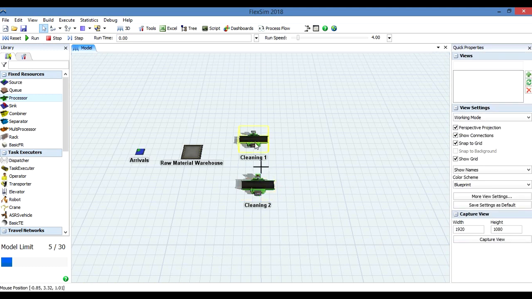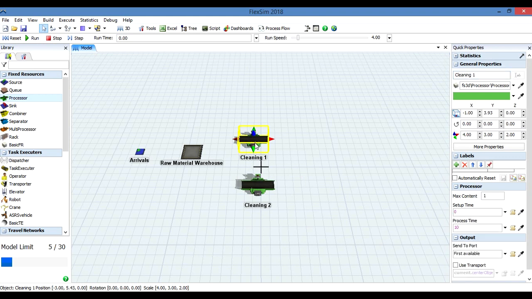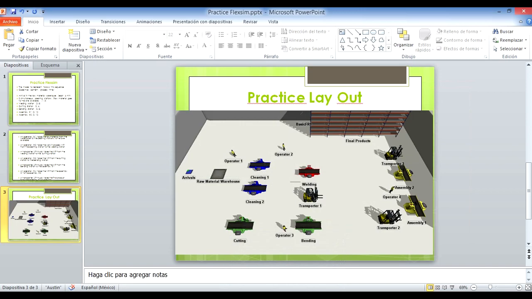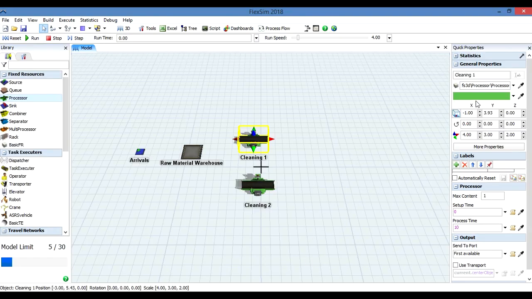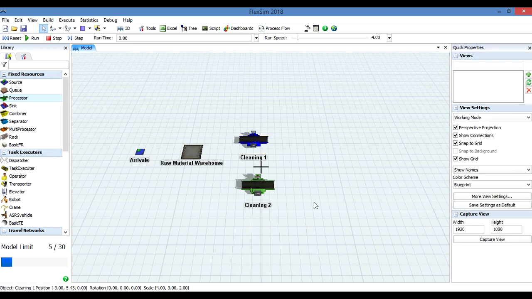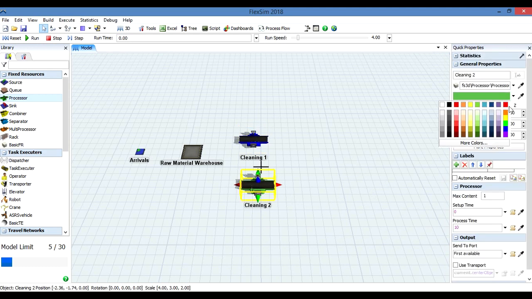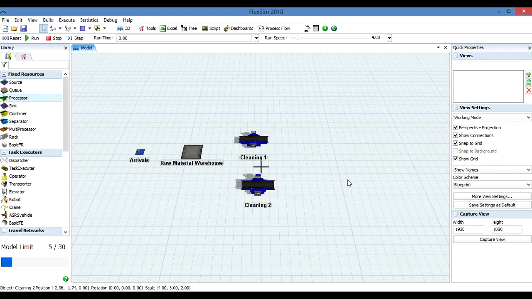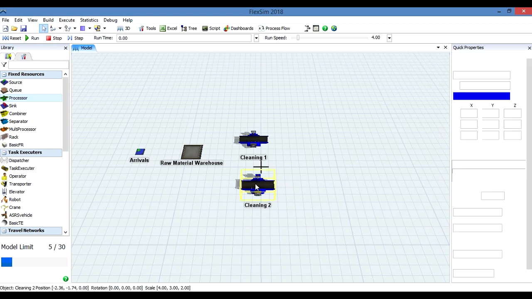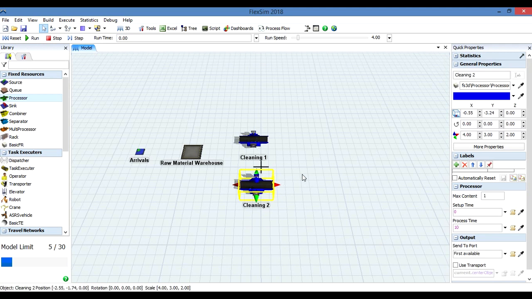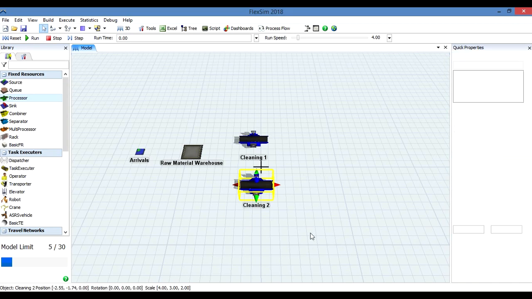Okay, and now we need to change the color to differentiate all these stations. In this case, the cleaning stations have the blue color. We can change it going to the right side. On this part, you can see the green color. We click to display the drop down menu and we choose the blue color. For this one too. Alright. We're not gonna change any setting of the resources, we're only introducing what we need. We continue.